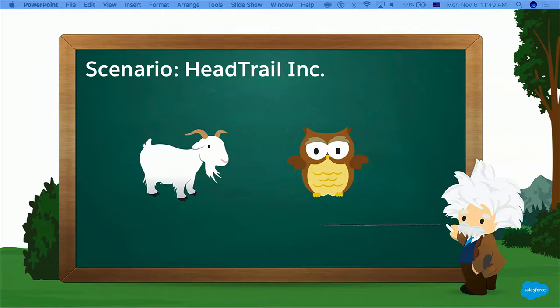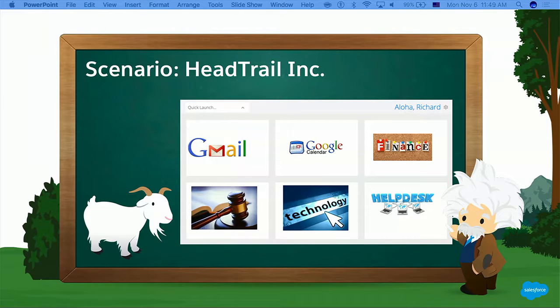Okay, so I'm going to give you a very brief intro on what accessibility is in case you're not familiar with it. Let's imagine there's a company called Headtrail Incorporated, and these are a couple of the employees. Yep, the company employs animals, Gary Goat and Olivia the Owl. Let's imagine it's Monday morning, and they arrive at the office and discover that they have a new intranet portal. This is what it looks like.